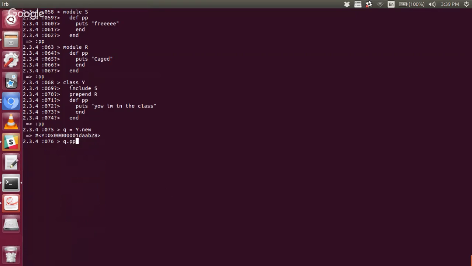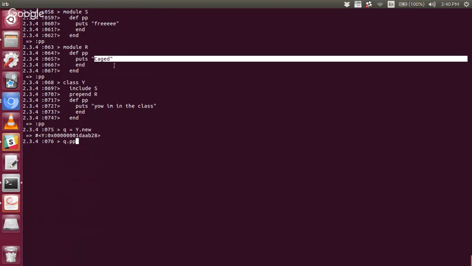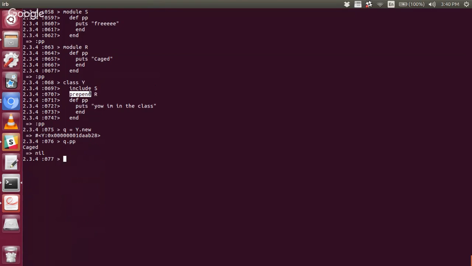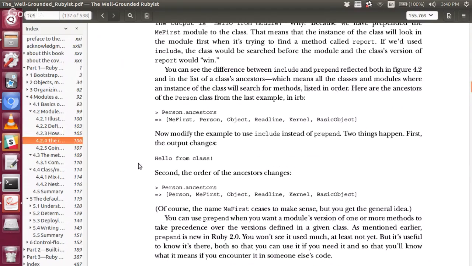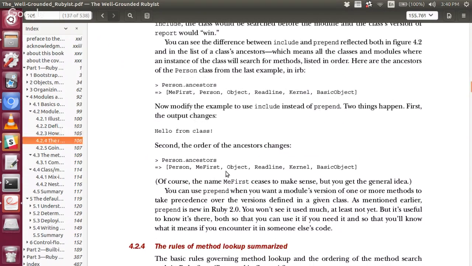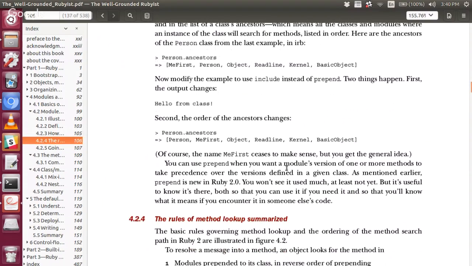So what we're expecting here is that since we've used prepend, and prepend tells the object to look into this module first before looking into the class, we're expecting it to print out what is in module R, which is caged. So yeah, that's what we have. Anytime we prepend, it has to look at the module we've prepended first before looking into the class or any other module that is attached to it. So that's exactly what prepend does for us. That's what's been explained here. So you can use prepend when you want a module's.